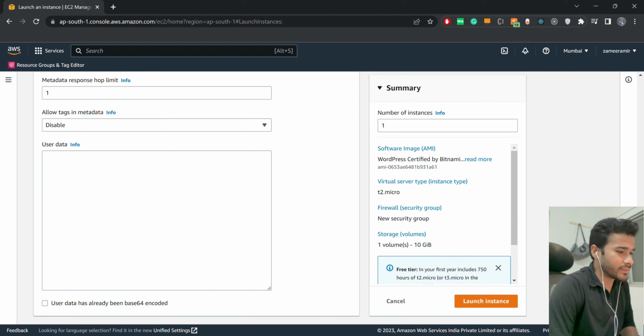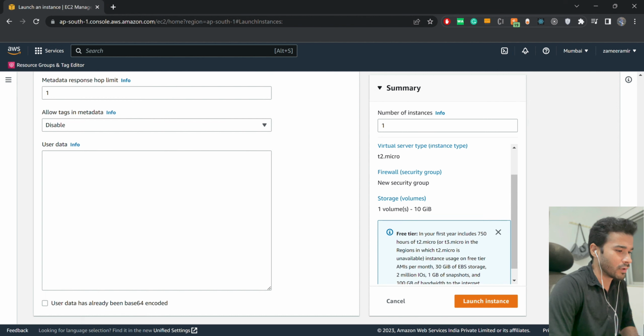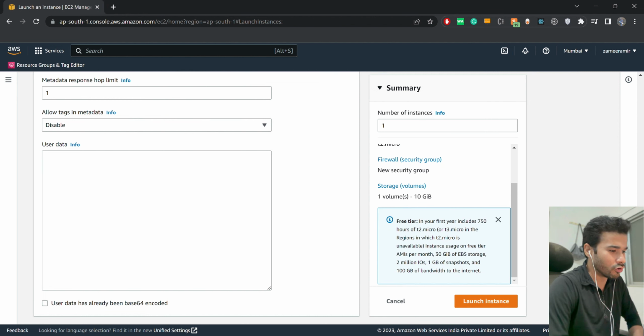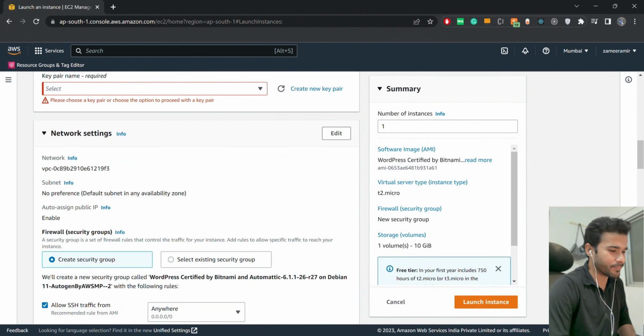create. Let's just review it. Software image is the WordPress image, and the virtual server type is EC2 micro. And we are going to create a new security group. Storage volume will remain the same. After everything looks fine, we are just going to click on launch instance.